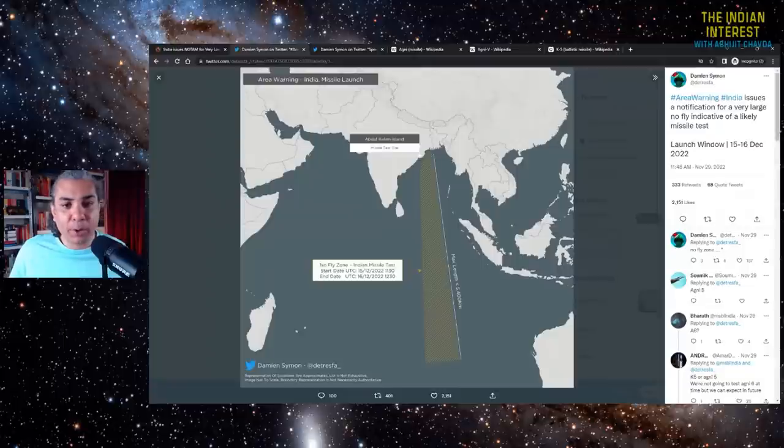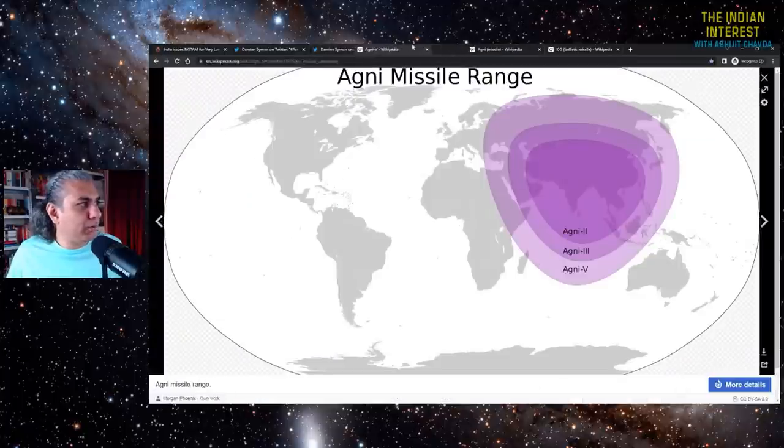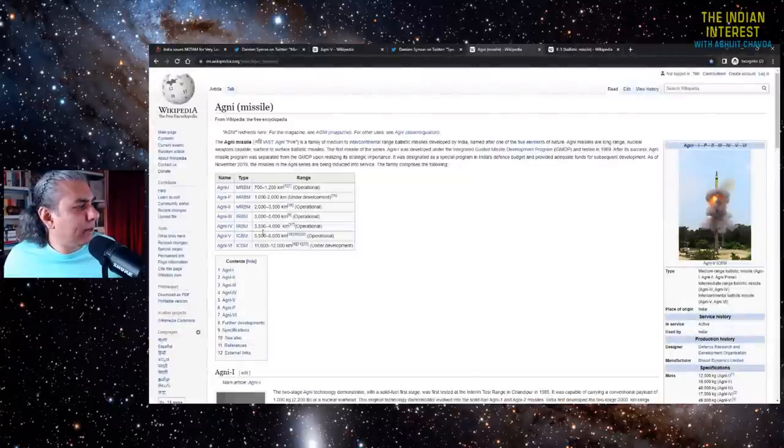So which ICBM could this be? The launch window is between 15 and 16 December 2022, which is less than 2 weeks from now. If you look at the ranges of the various Indian ballistic missiles, it falls within the range of the Agni 5 missile. This is the officially stated range of the Agni 5 missile. The Agni 5 has a stated range of between 5,500 to 8,000 kilometers. We don't know what the actual range is. This is what it is believed to be, or what has been put out in the public domain.